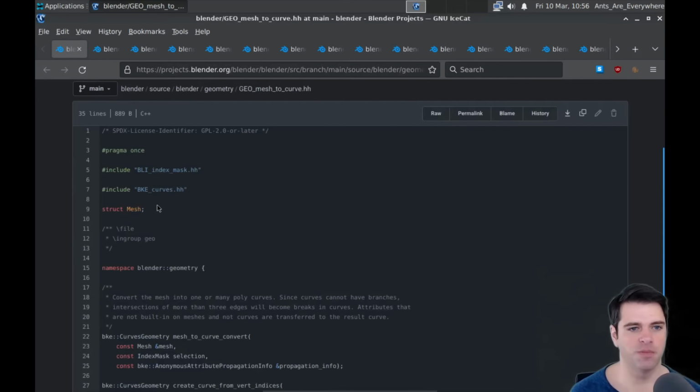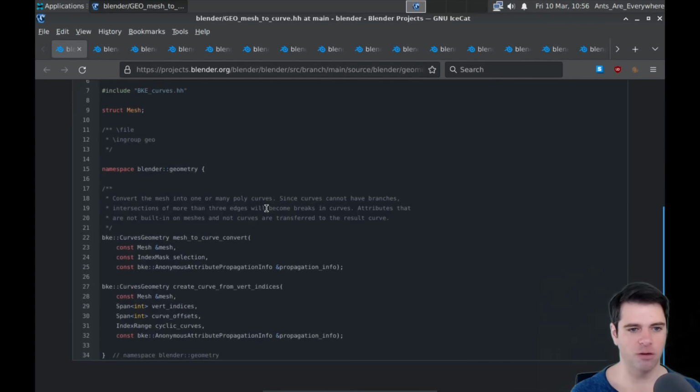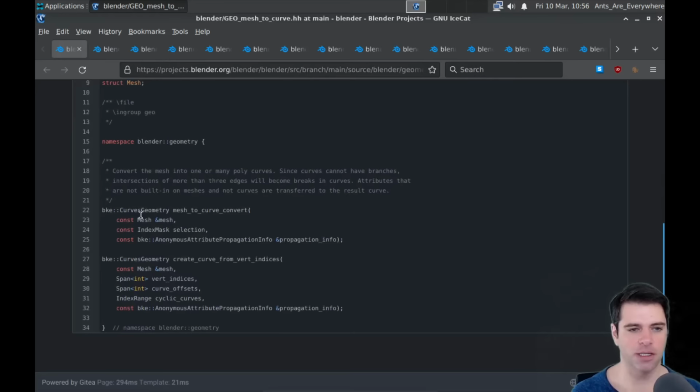And for some of these geometry files, I'm just mildly curious about the sorts of things they do. I'm not really looking to understand the logic yet. Okay, so we've got curve geometry, mesh to curve convert. You're going to pass in a mesh, a selection, which is an index mask, and propagation info, anonymous attribute propagation info.